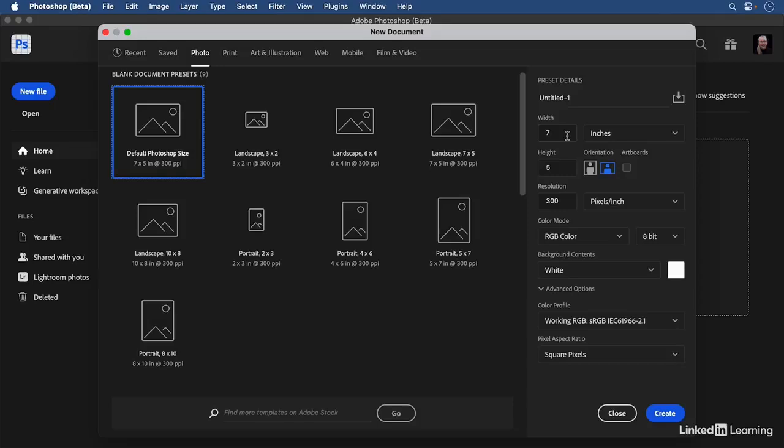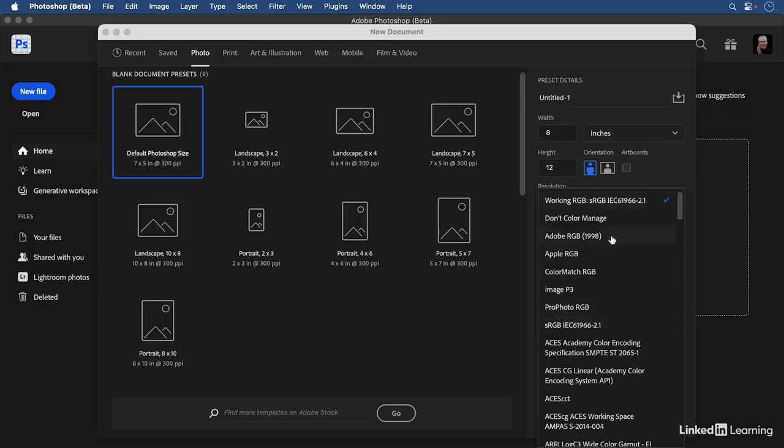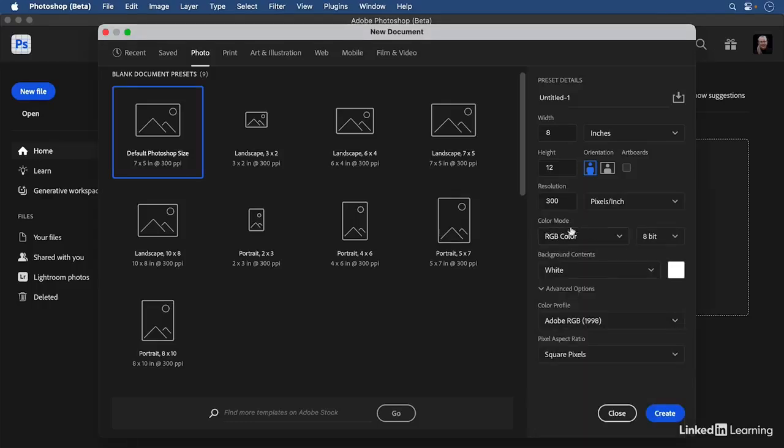We'll use the options on the right-hand side of the screen in order to define the size of our new document. I'm going to change the width to 12 and then the height to 8, and we can see that it's set to inches. We can also quickly change the orientation by clicking on one of the icons, set the resolution in either pixels per inch or pixels per centimeter, choose a color mode as well as a bit depth, and the background color. Under the advanced options, I'm going to change the color profile from working to Adobe RGB. We'll cover many of these options in more depth later in the course.